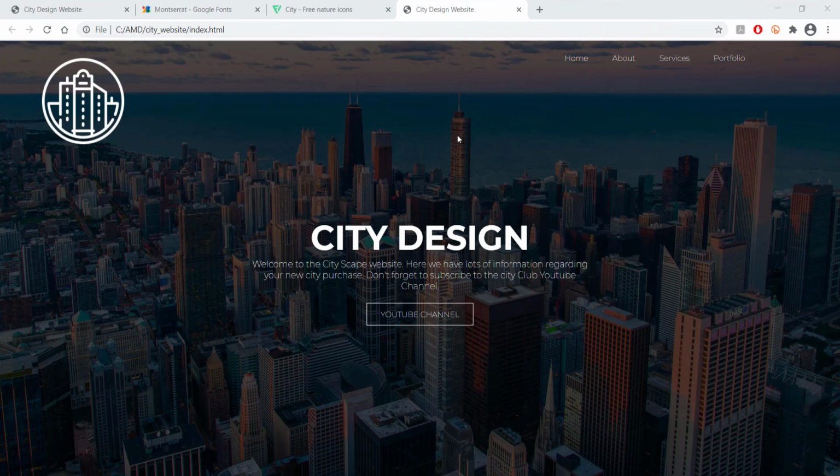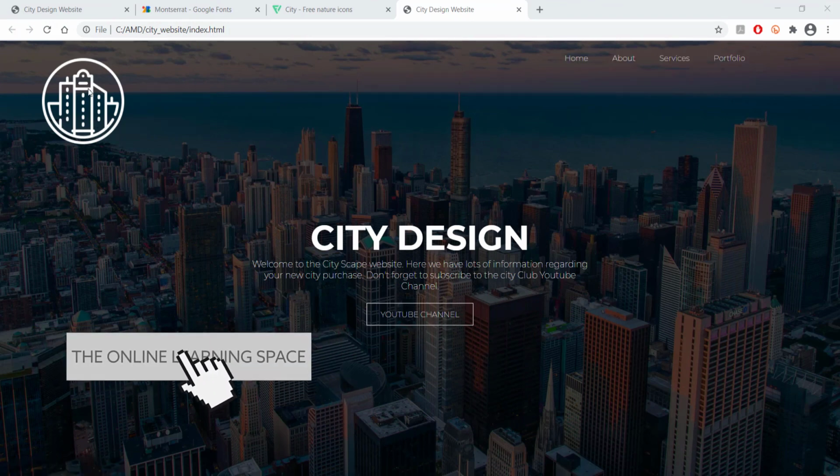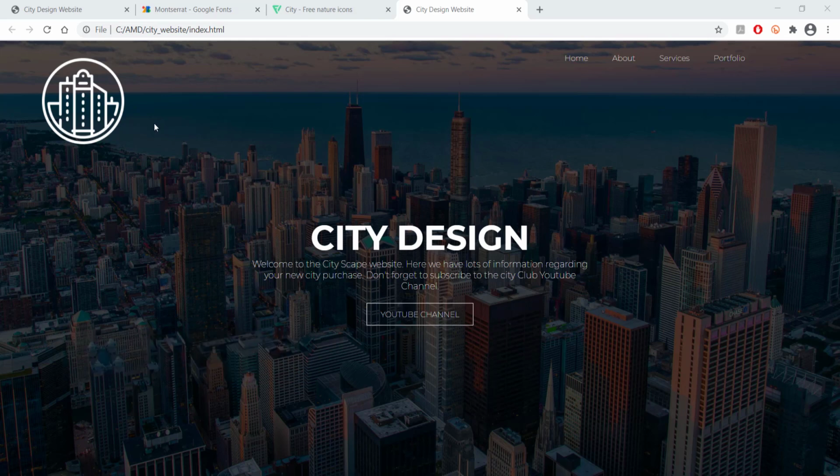So here we have an example of the website that we are going to create. We've got a simple navigation up here which has some cool rollover effects. We've got an icon in the top left hand corner. We've got an image for the background and some text in the middle of the page.